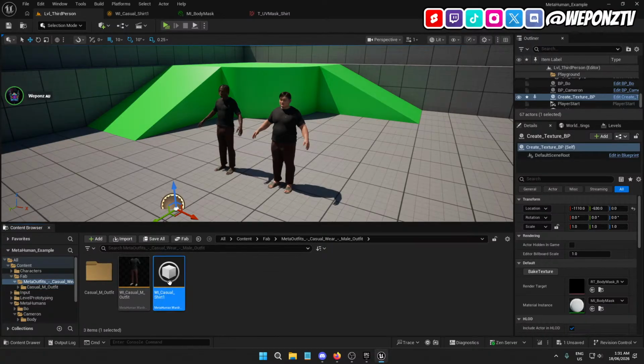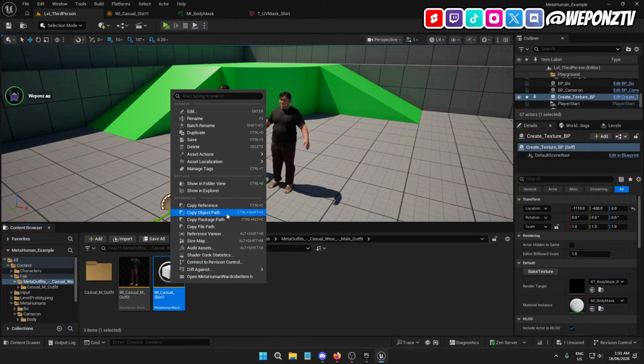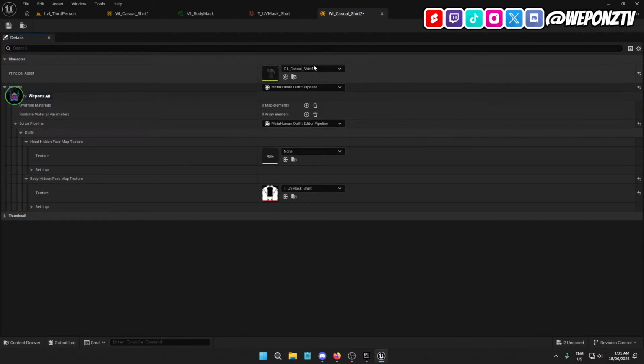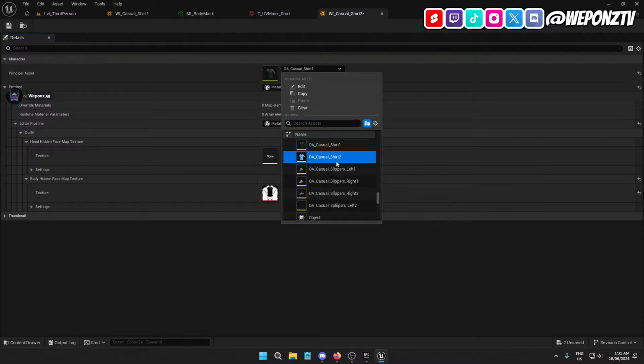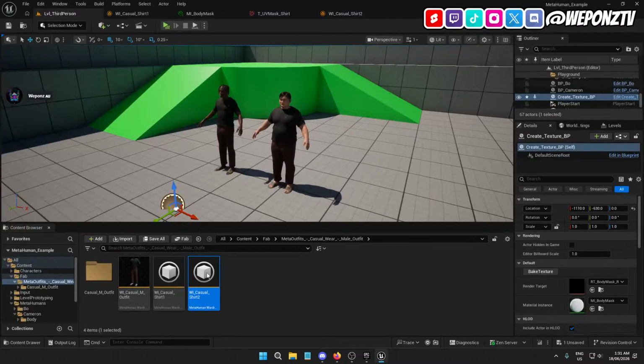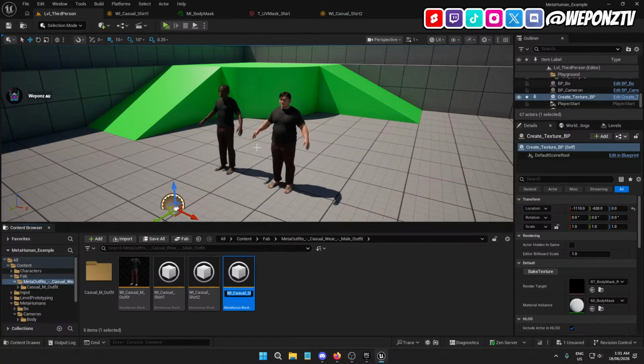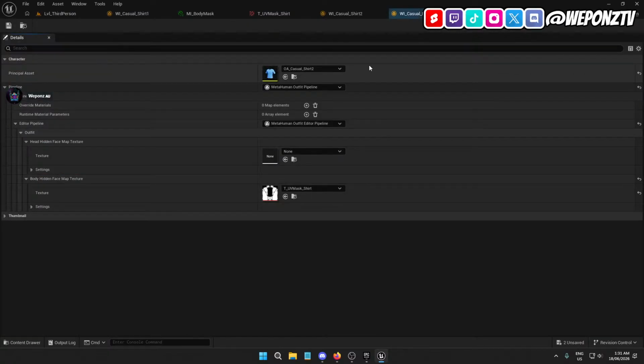Thankfully we can actually duplicate this stuff. We can go duplicate and call it casual shirt 2. We don't have to change anything. We just have to go to shirt 2. Bang. And now we can duplicate that and call it pants 1. Boom. Go to here.